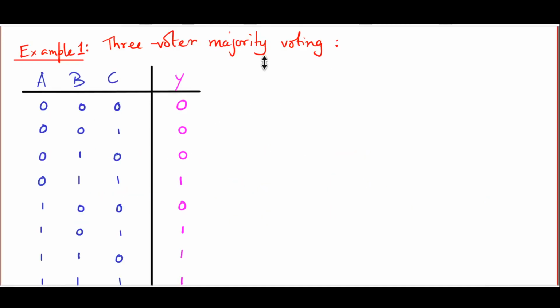The first example we will talk about takes a somewhat real life problem and tries to convert that to a Boolean expression. Imagine a situation where there are only 3 people voting. So they can vote true or false, or high and low, or 1 and 0, indicating they support a motion or do not support a motion.